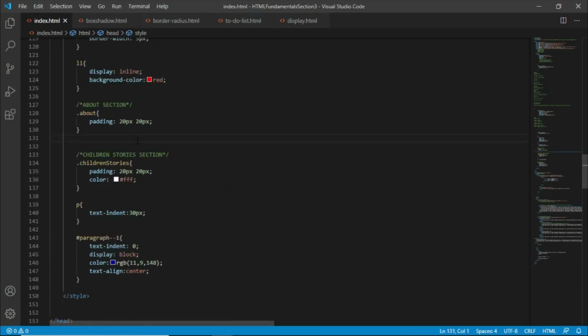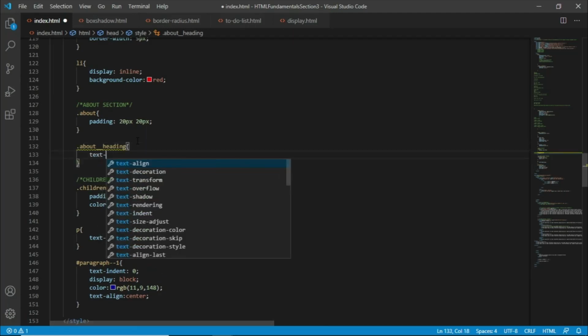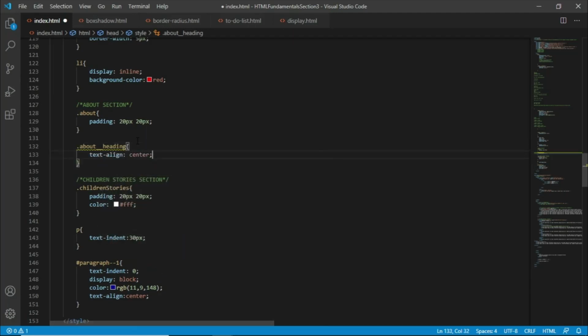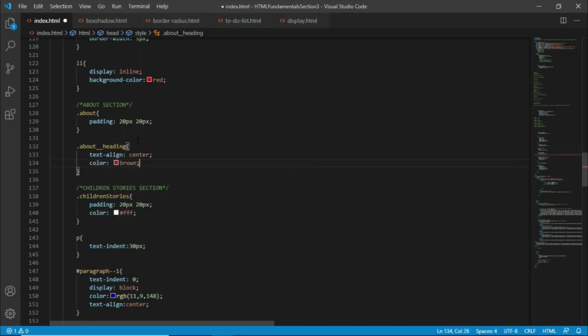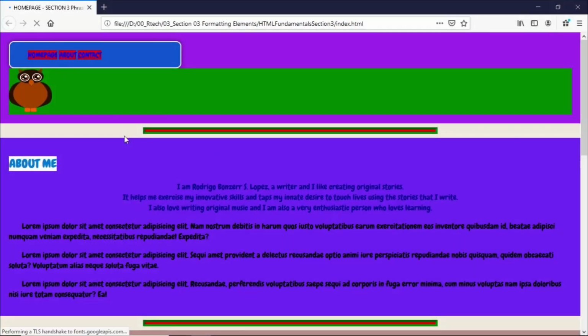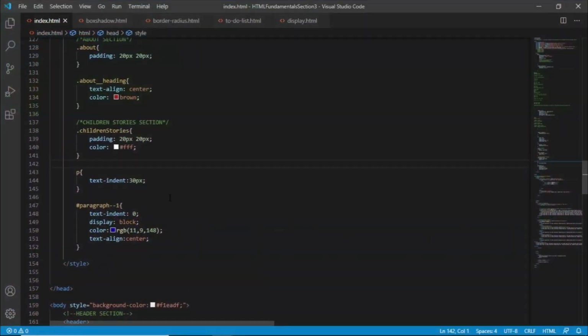Then let's go under the about section here. Then let's select that and text align the text centered, and I want to give it a color of brown. So let's save that, and then let's go back to our document. Let's see how it will look like. So it's in the center now together with the paragraph that we have here. Now let's go back to our code editor here.